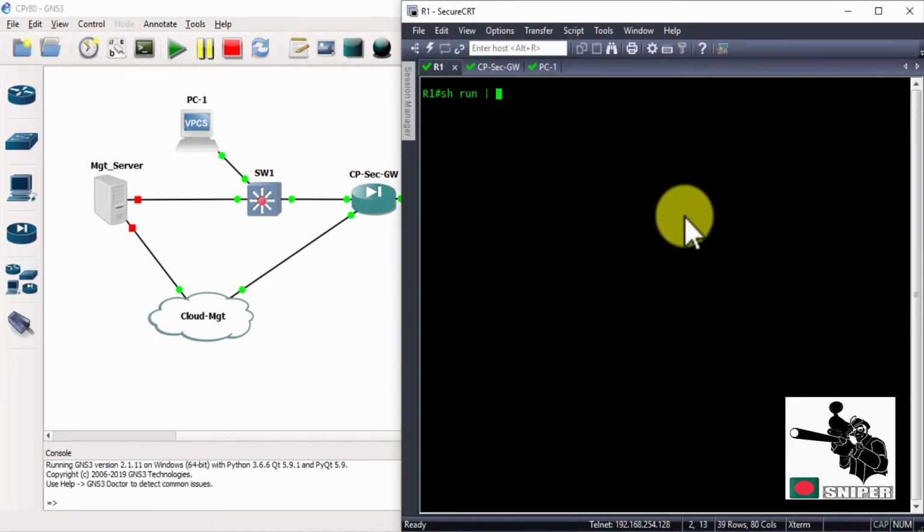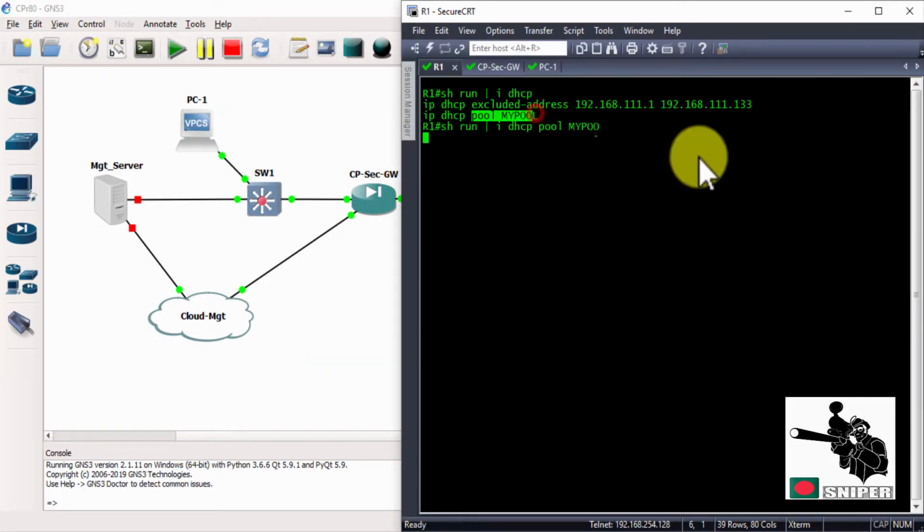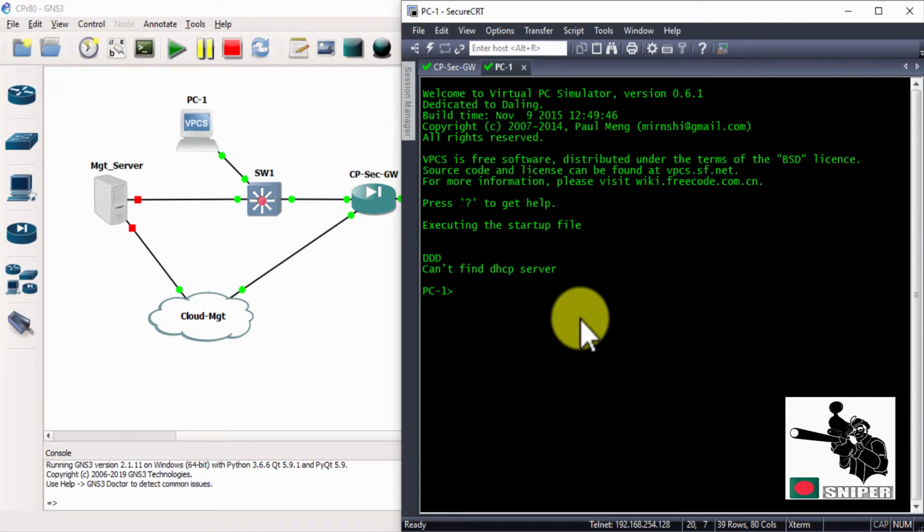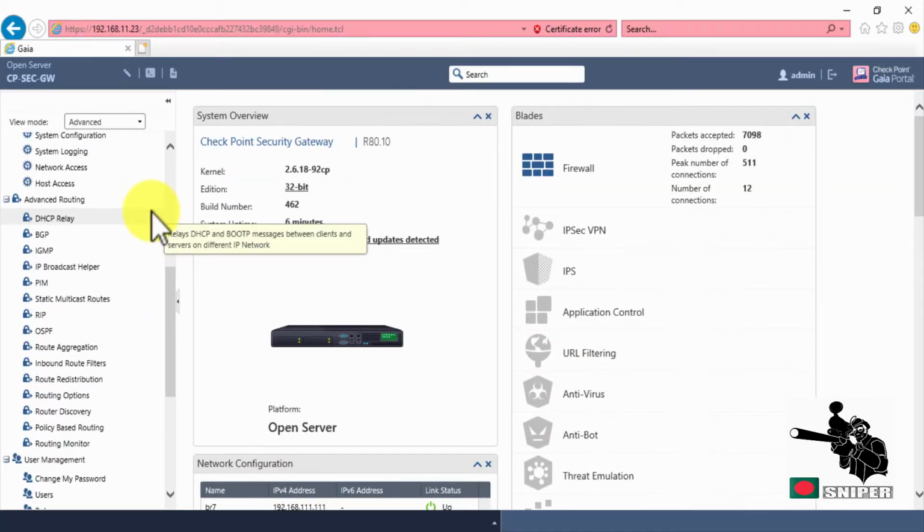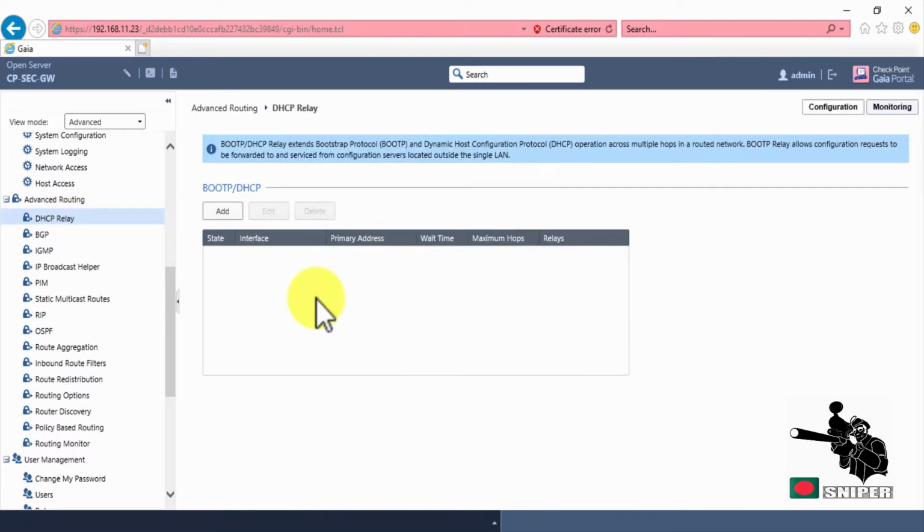Let's jump in. Let me show you DHCP configuration. The PC is not getting any IP due to this checkpoint. Right below the advanced routing, you can see DHCP relay. Just click on it. Click on add.